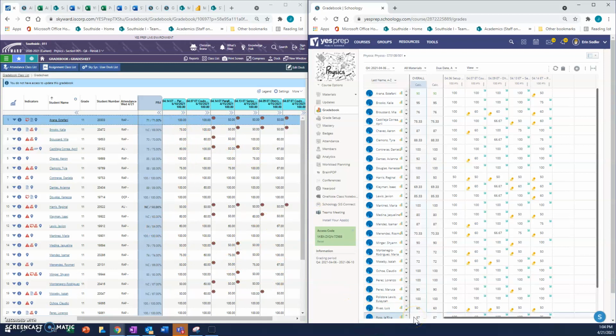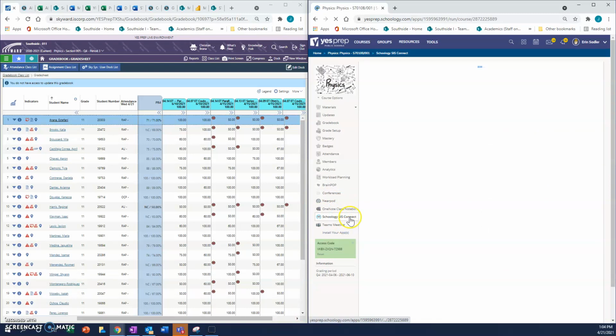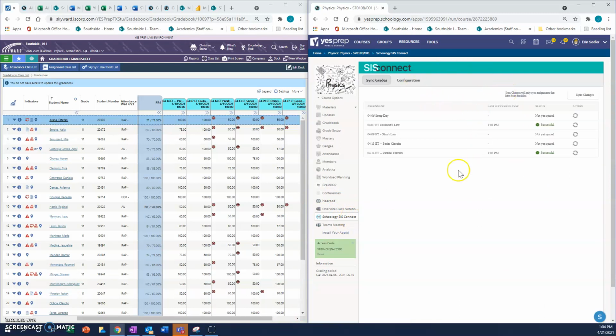So while we're all getting the hang of how to complete the sync, we're going to stick with the very basics of, one, configuring your gradebook with the Schoology Assist Connect, which again is right here. And you're going to just click individual assignments, the ones that you want to make sure go into your Skyward gradebook.